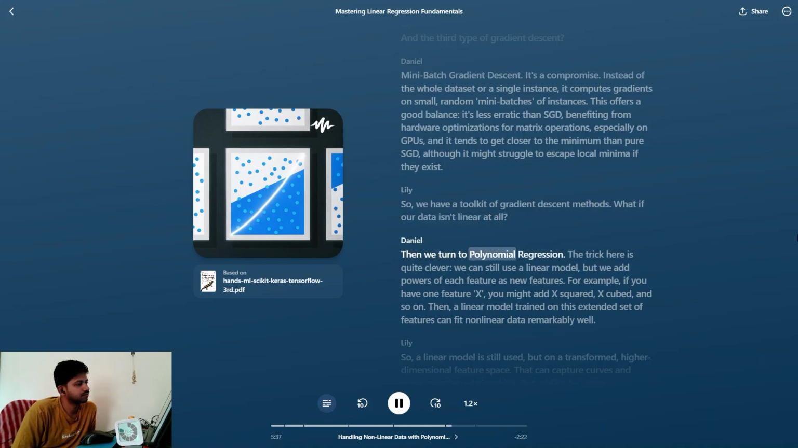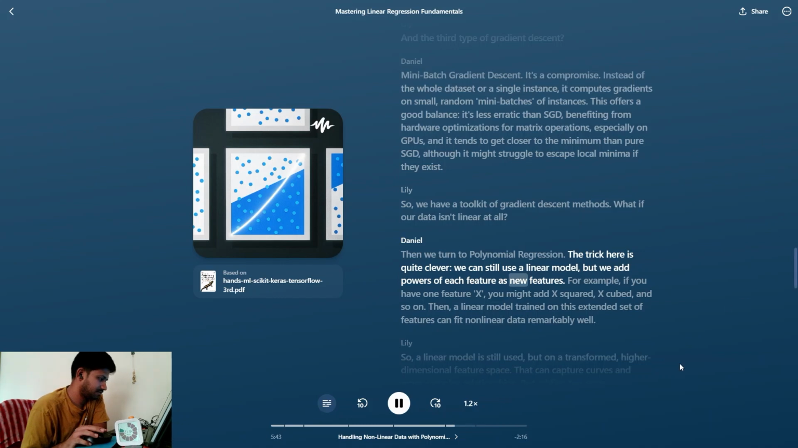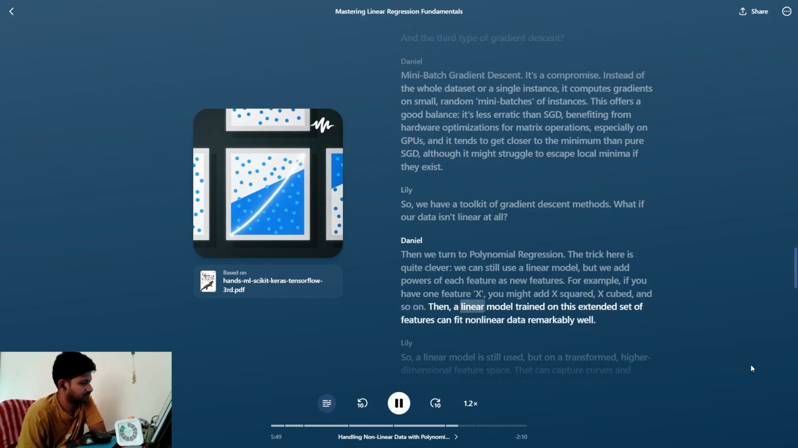Then we turn to polynomial regression. Yeah. The trick here is quite clever. We can still use a linear model, but we add powers of each feature as new features. For example, if you have one feature x, you might add x squared, x cubed, and so on. Then a linear model trained on this extended set of features can fit nonlinear data remarkably well.